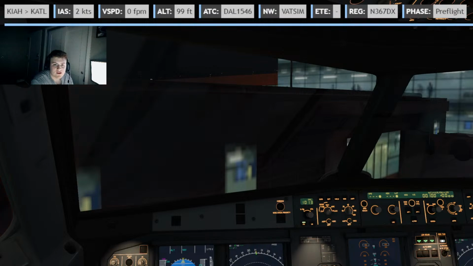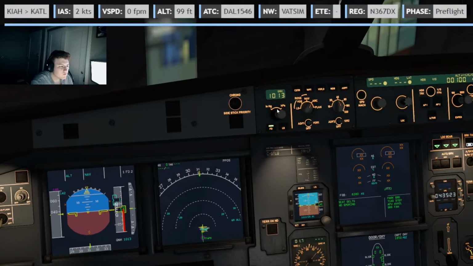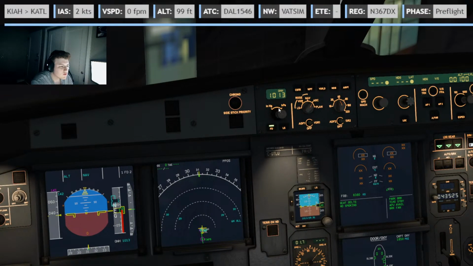Oh, I need to get the altimeter set. I'm gonna just get it from the meter here. So I'm gonna change this over to American, which is inches of mercury, not HPA. I lied. Not MB, but inches of mercury. So we're on 3017 is our altimeter here at Houston International.